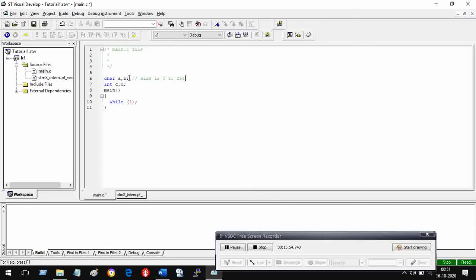For the compiler, with the semicolon, the matter ends. And these two slashes indicate that whatever comes after this is a comment and not a part of the program. Here, let us put another comment. Size is 0 to 65,535.